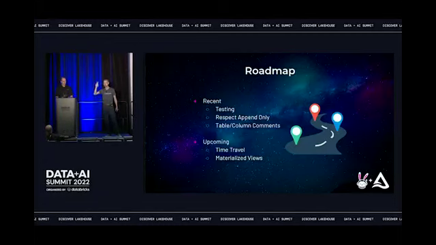Coming up are two major features that we're going to be wrapping up this year. Number one is time travel. Does everyone here know what time travel is?